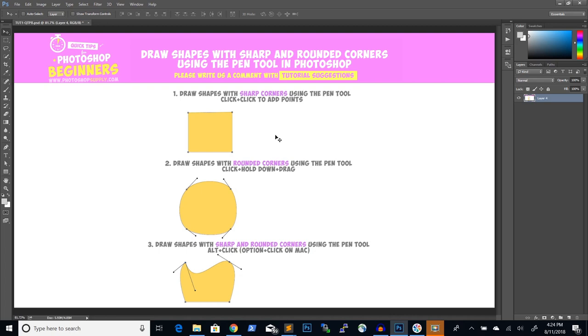How to draw shapes with sharp and rounded corners using the pen tool in Photoshop. First, click the pen tool and make sure shape is selected.